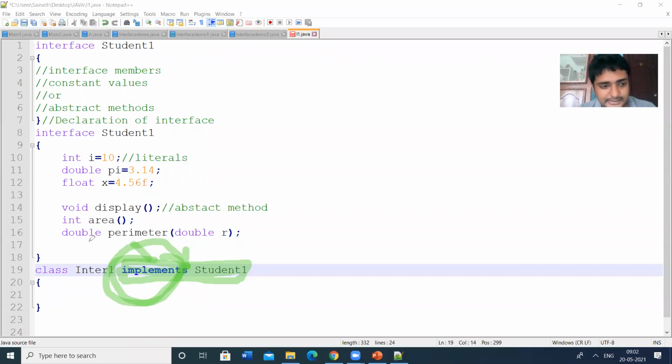So a class implements the interface. There is a need for a class to implement the interface. So student1 is the interface. This interface has to be implemented by using the class. Without a class, the interface cannot be implemented. So to implement the interface, we need a class.